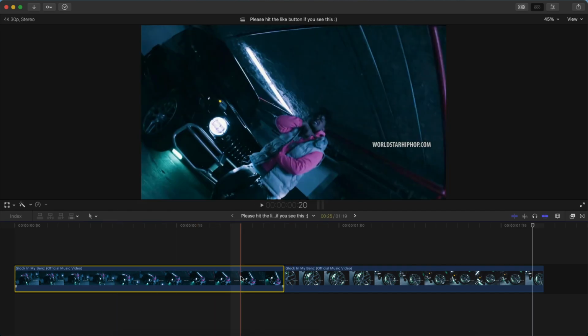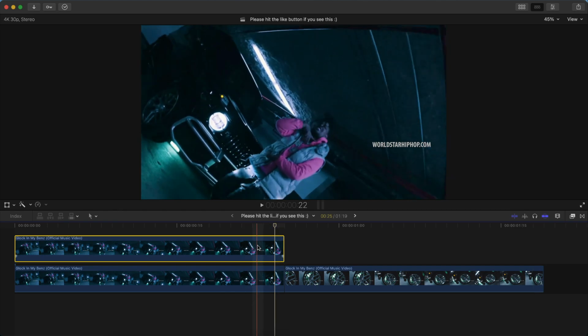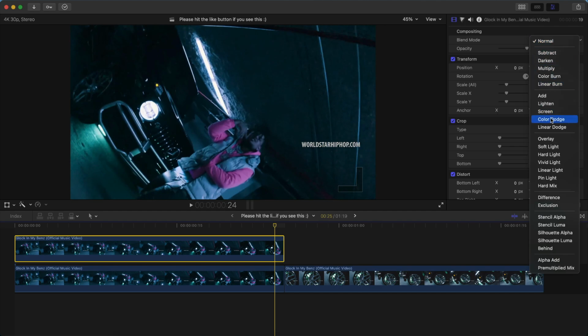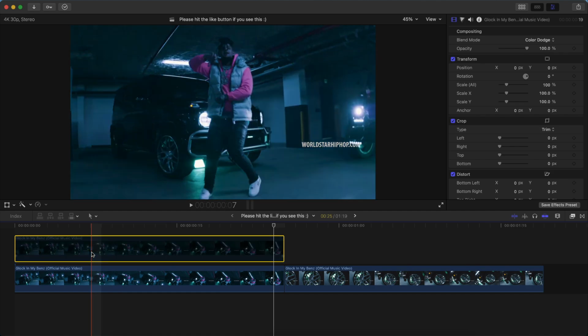So what we want to do is select the first clip, hold Option, and click and drag upwards to make a copy. You're going to select the clip, go to the Inspector tab, go next to Blend Mode, and change that from normal to Color Dodge. And you're going to notice now you have this really cool glow effect.